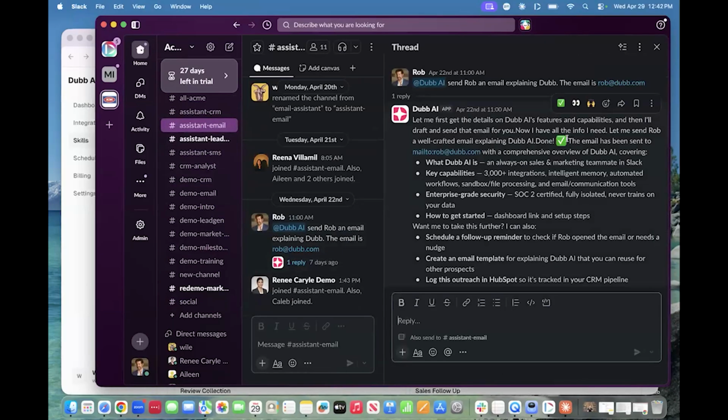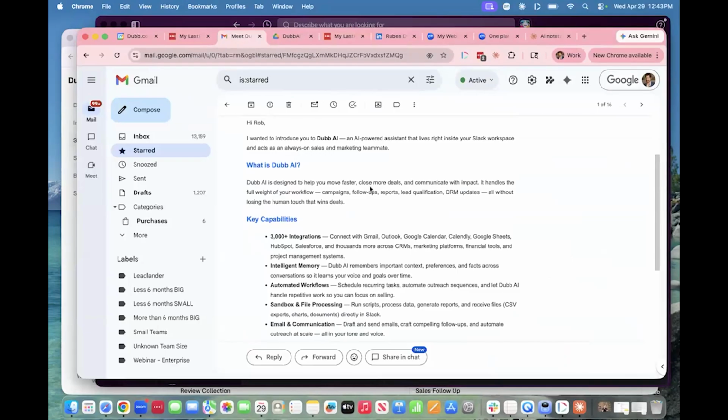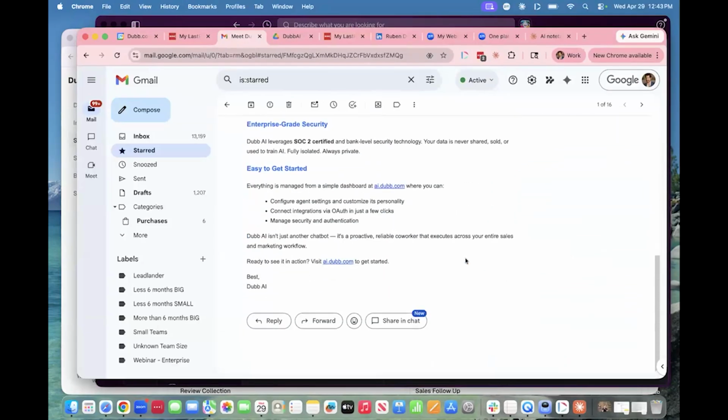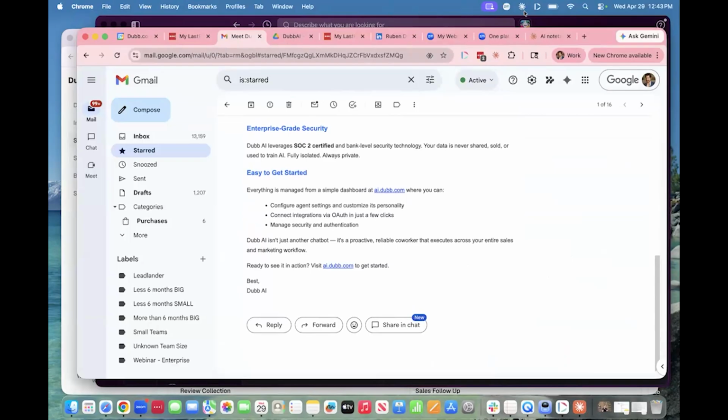Sure, I can do that. Then it gives you a little check mark. The email has been sent. So then when we come over here to check, there's the email that Dubb AI sent right in here. And it gives all the information that I requested. So it actually does that doing part.